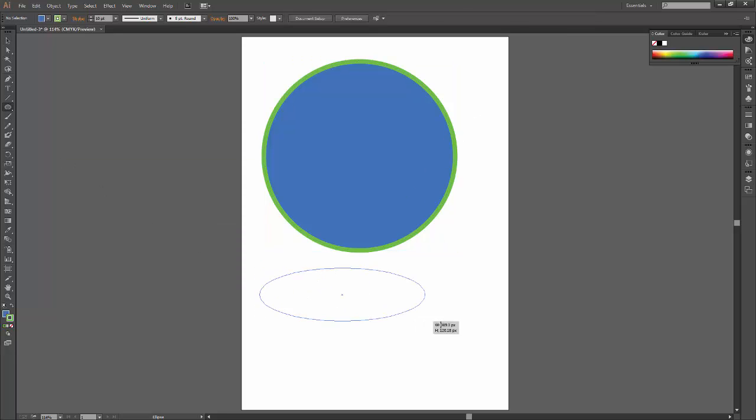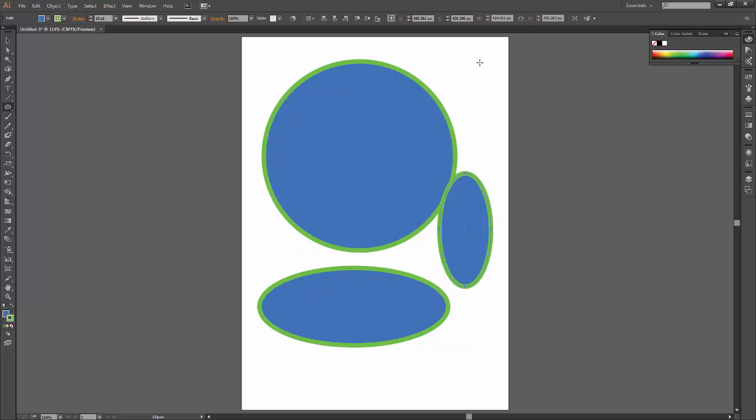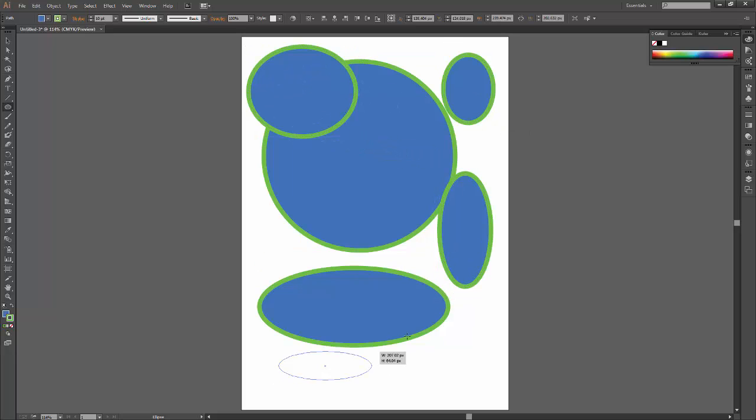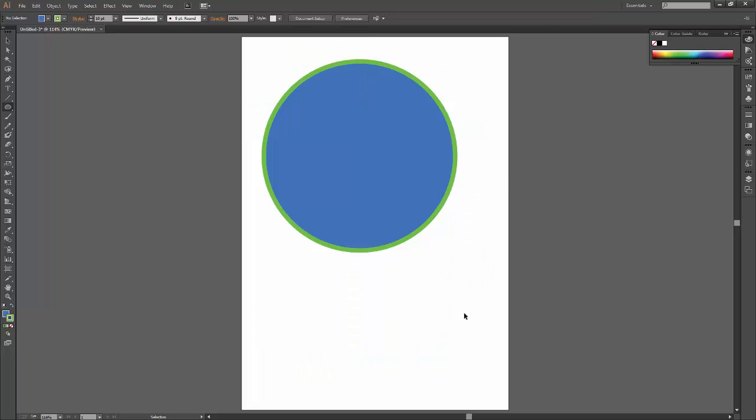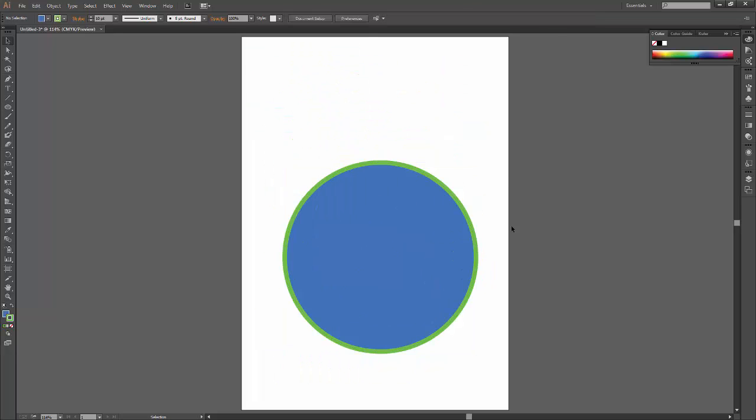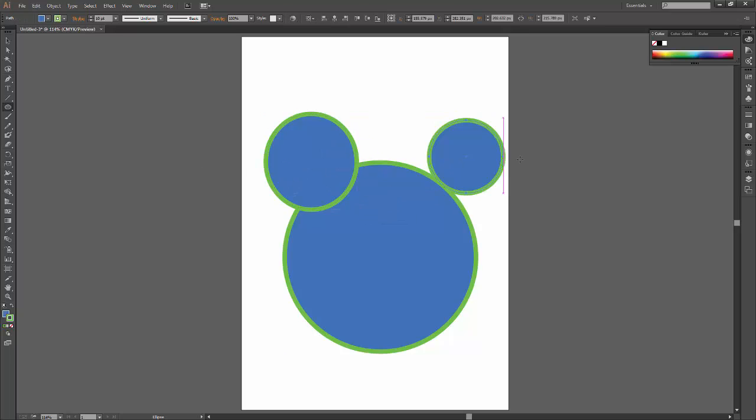If you want to create some ellipses and ovals, you can do this. You can just draw and drag without even holding shift. So you will have your multiple circles. Okay, so you can draw a Mickey Mouse over here like this. So how cool is that?